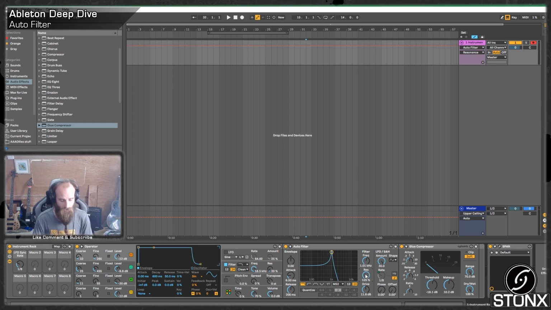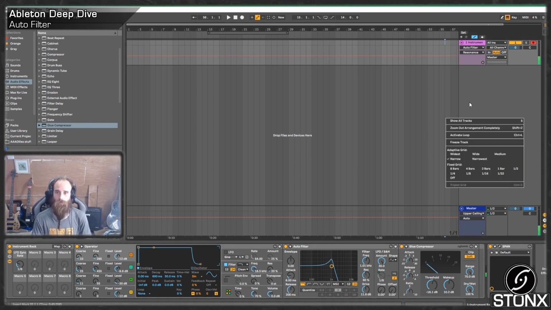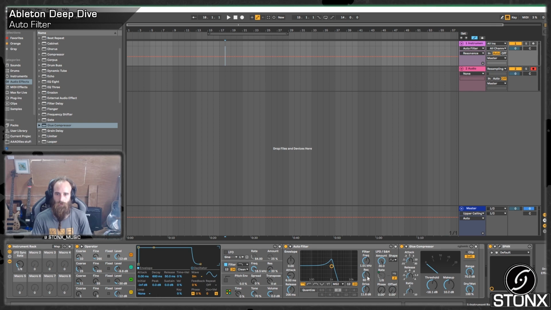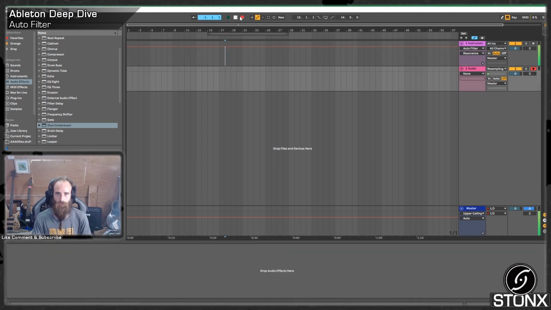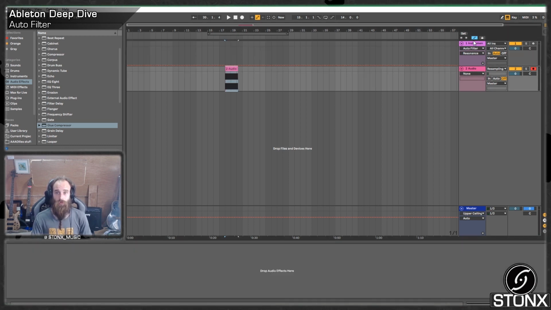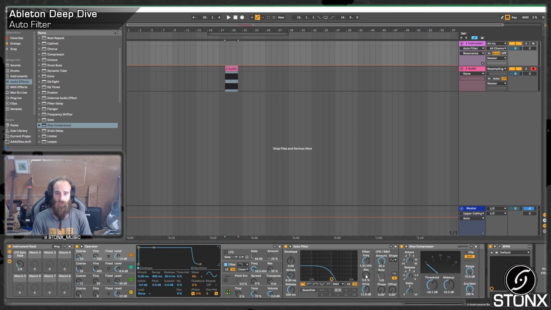If we were to take this, resample it, so let's just go audio track, resample, hit arm, come up here, turn the resonance right up, that one. So now we have that as something we can use. We could also now take it without the resonance here.